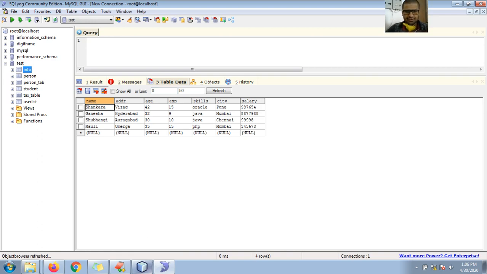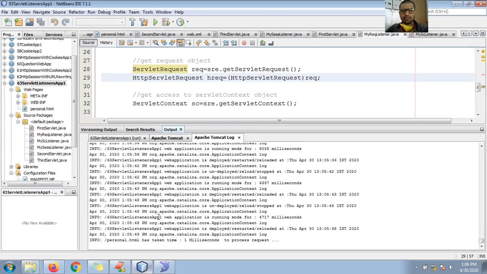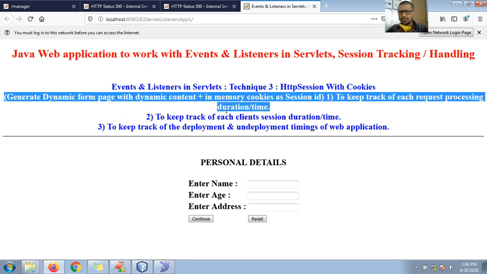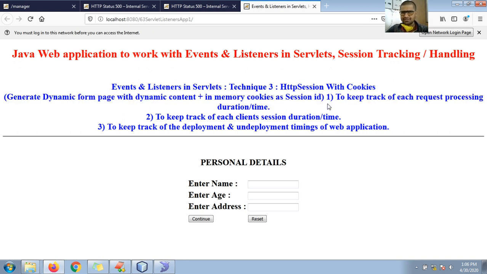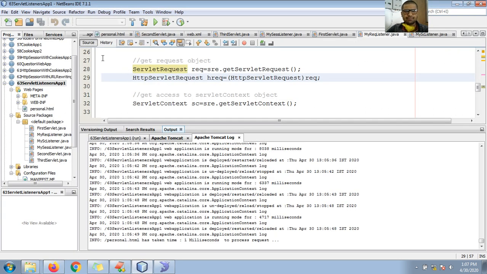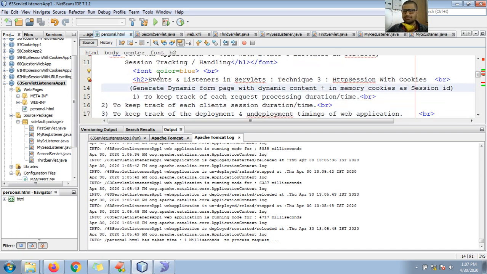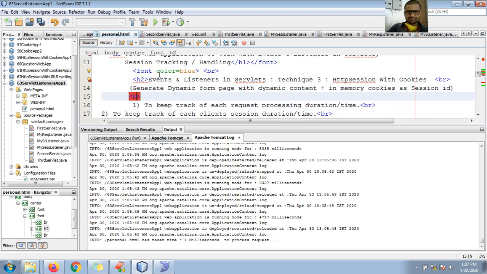Okay, fine. So guys, let me run the application now. So here is the personal page, a Java application to work with event listeners in servlets, technique 3. I can track these durations. So I need to change personal.html. Here is my personal.html, and here I'll keep a break tag and refresh.